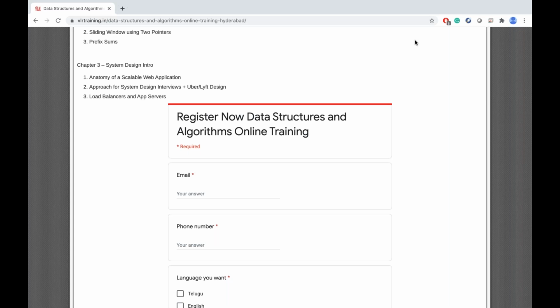Okay. So the only prerequisite that you have to have is that you should know a programming language. This course would be focusing on implementing all these algorithms in Python. So you should know Python.